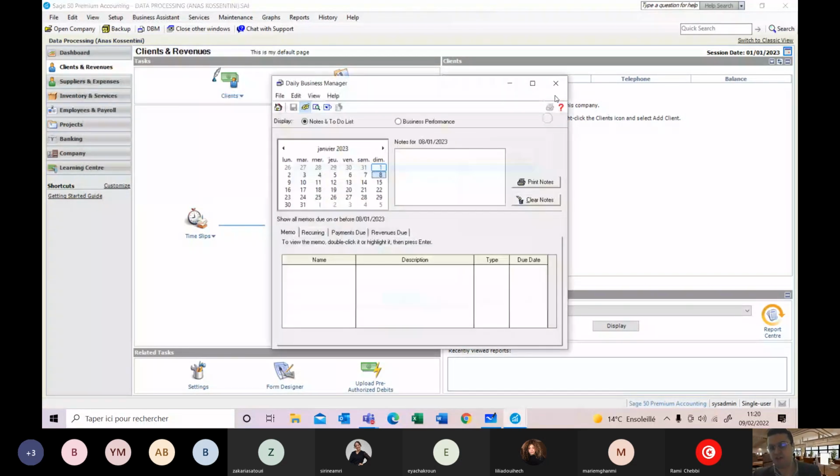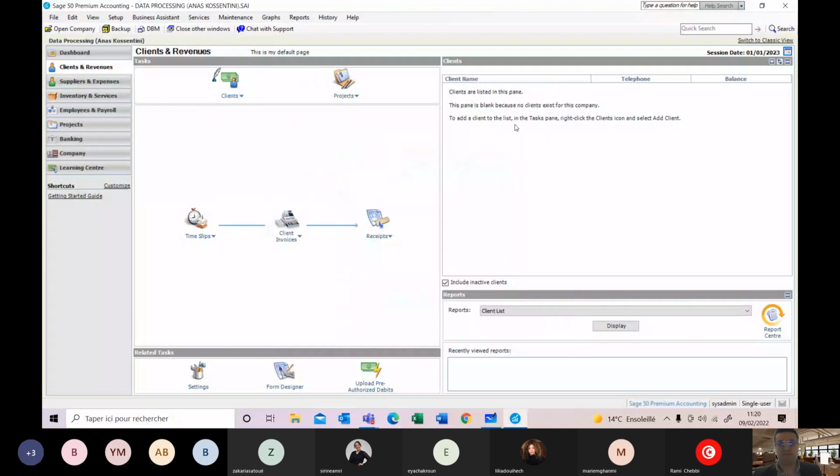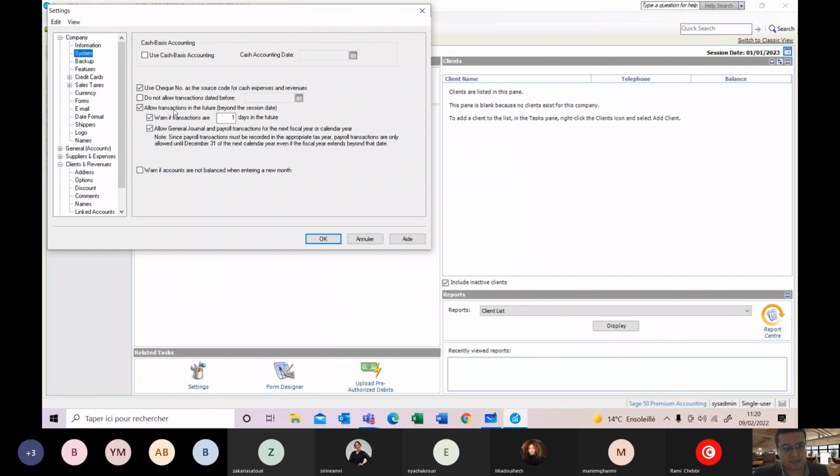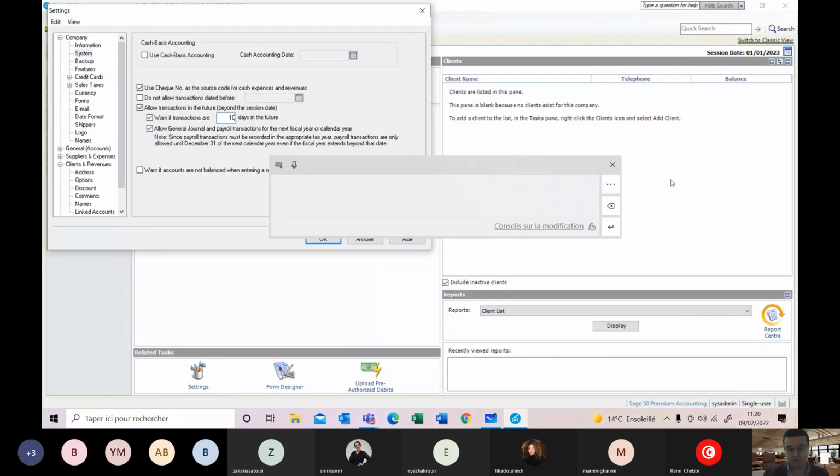This is what we call the session date. Okay. Now get back to setup settings, company, system. Please, guys, keep allow transactions in the future. Warn if the transactions are 1 day in the future. And if you selected the possibility and you offer the user to record transactions beyond the session date, please warn me if the transactions are 10 days in the future.